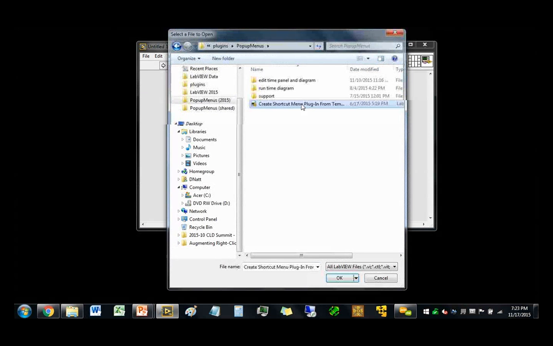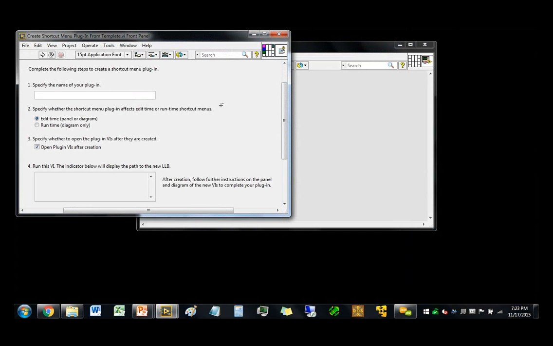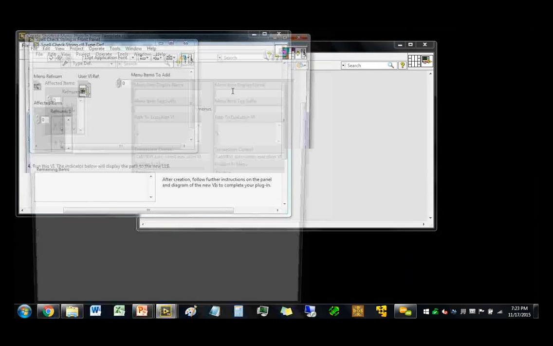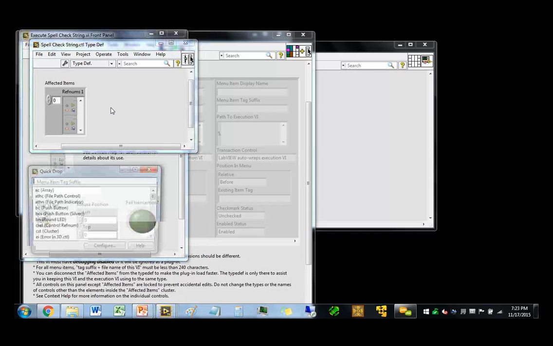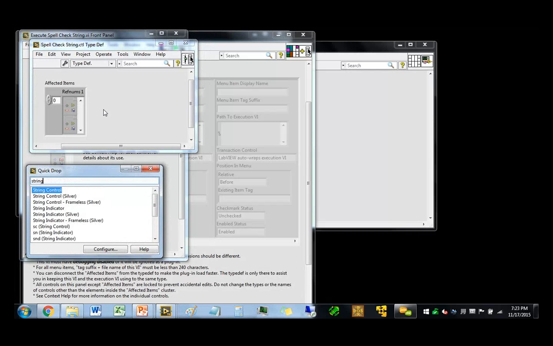So this is a utility that ships with LabVIEW 2015, and this allows you to create sort of the shell of your plugin. Let's call it spell check string. And this is going to create those three parts of the plugin that I just talked about: the affected items, the builder, and the execute. First thing is the affected item. So I need to tell this plugin, what do I want you to act upon? And I want it to act upon strings, right? So we'll make this an array of strings.